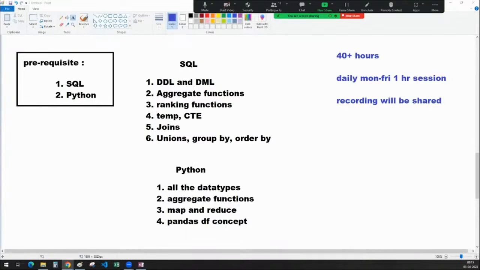Any questions anyone has? Sorry guys, there are plenty of questions in the chat. I will try to explain one by one. Is this course specially catering to data engineering with GCP and generic cloud computing with Google Cloud? Both, guys. Any project included in this course? Of course, guys. Don't worry about the project.